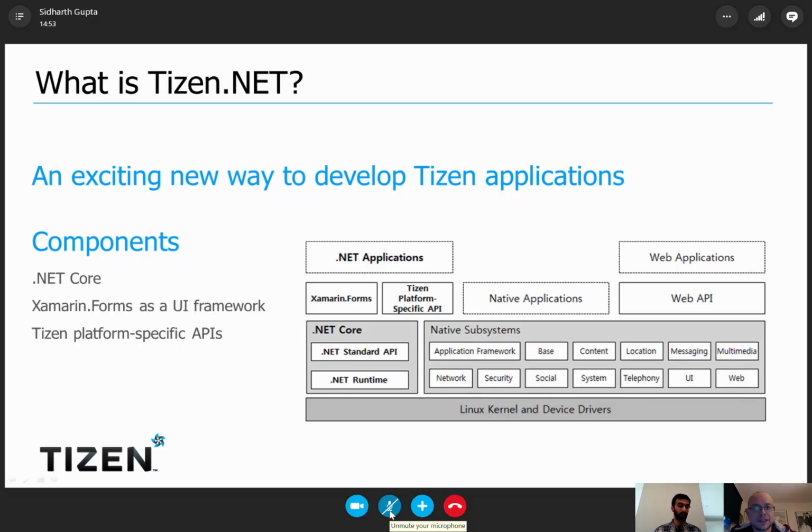So let's look a little bit into the actual architecture. Prior to Tizen.NET, there were two ways to develop Tizen applications. The first was you could directly access the native subsystem modules over here and build native applications. Or secondly, we had a web API layer over the native subsystems, and then you could create web applications.